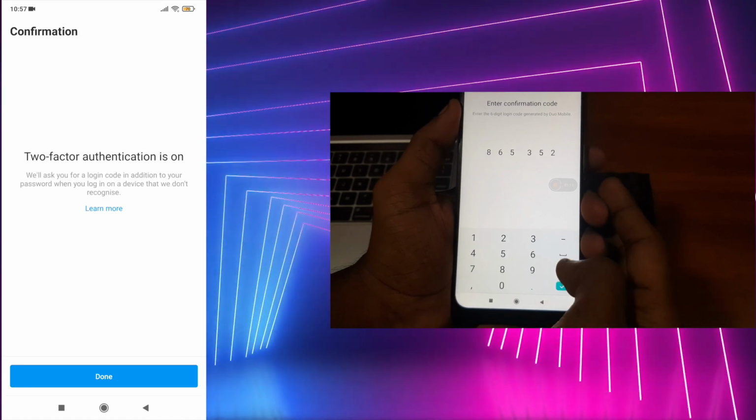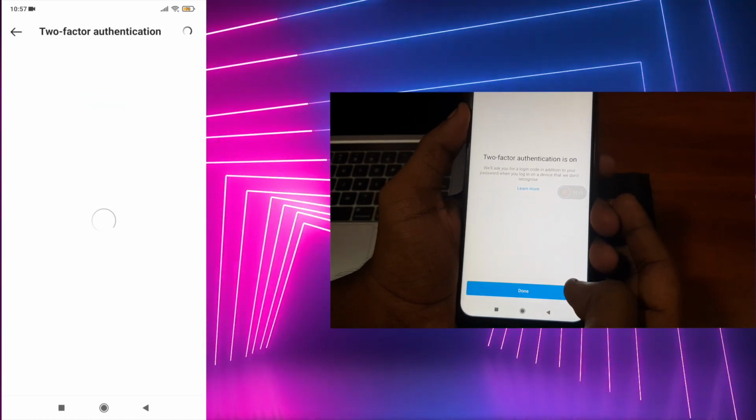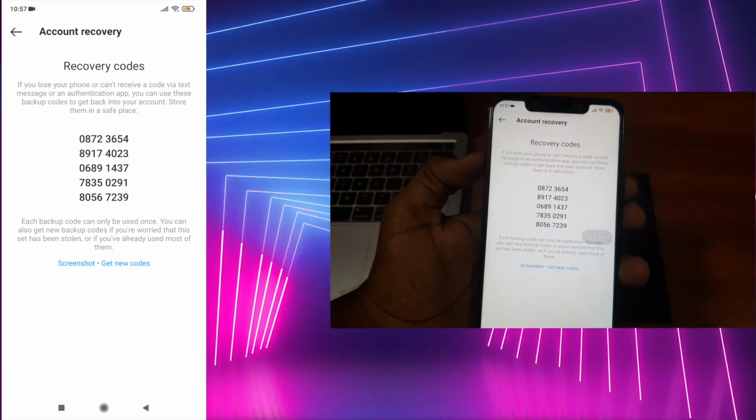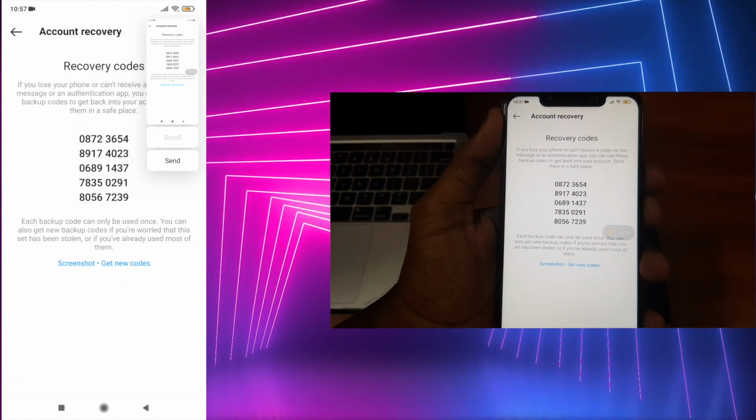In case you lose your Google Authenticator or lose your phone, you can use these codes, so please keep them safe or print them and save them somewhere else. They might be really helpful.